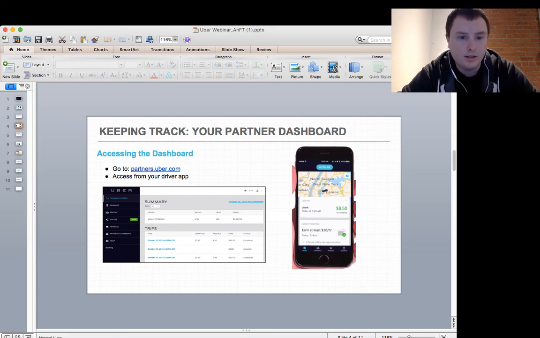Here you can see your payment statements broken down week to week, day by day, trip by trip. You can add vehicles here. You can delete vehicles. You can track your rewards, things like a fuel card. And tax season's coming up, so a lot of people are visiting their dashboards right now to download their 1099s. So please keep track at your homepage, your dashboard, partners.uber.com.